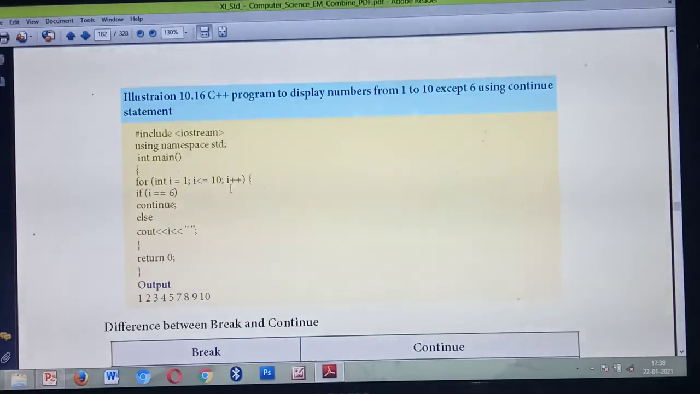Okay. So what's the condition you have given? You can give the value till 10. The question itself says 1 to 10, so till 10 you can give. So listen, if i double equal to 6, the question says the value 6 will not print. So if i double equal to 6, then continue. Okay. So if the value is 6, you need to continue to the next iteration. That value will not print.